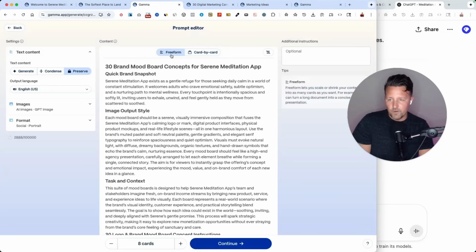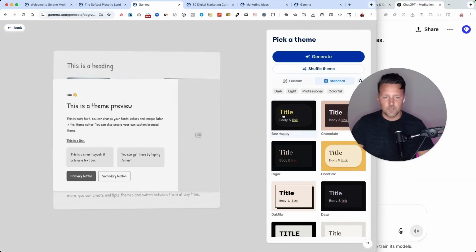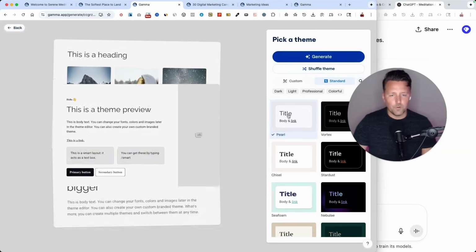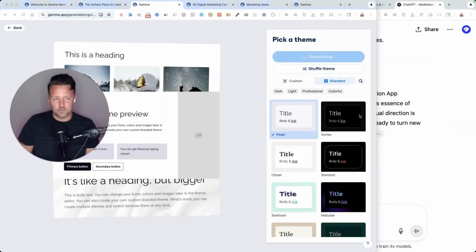Switch it to freeform, go to images, drop that in, switch the card count to 35, and everything else is already set from before. The social portrait layout, GPT image model. Let's click continue with 35 cards. We'll go ahead and choose that same Pearl theme and generate. Now this is fun. Again, more just monetization ideas. You can see the concepts while this is loading.